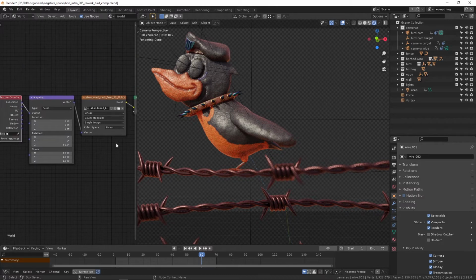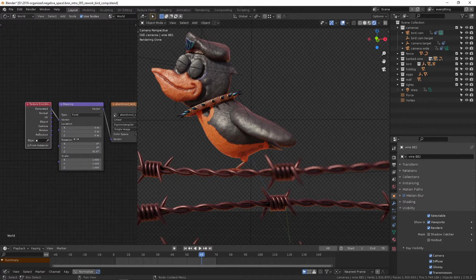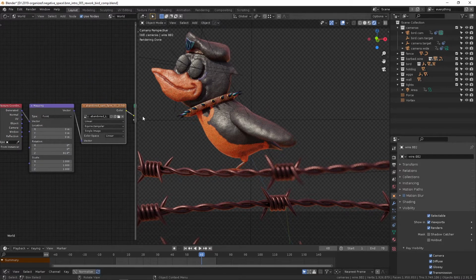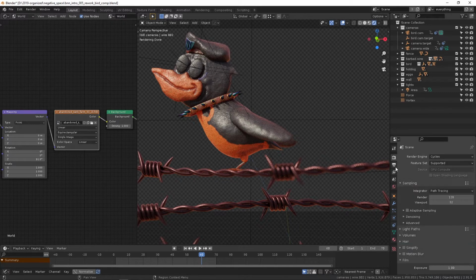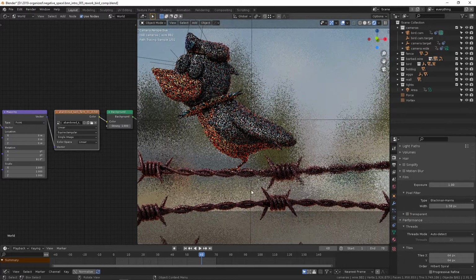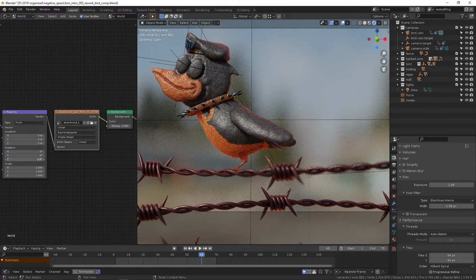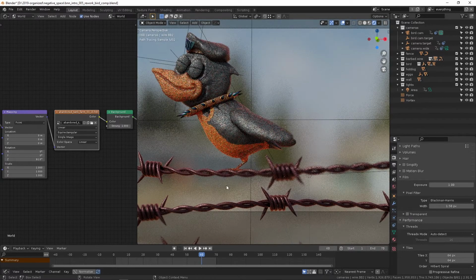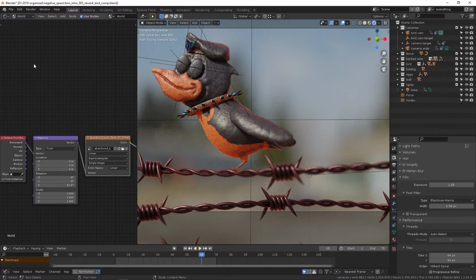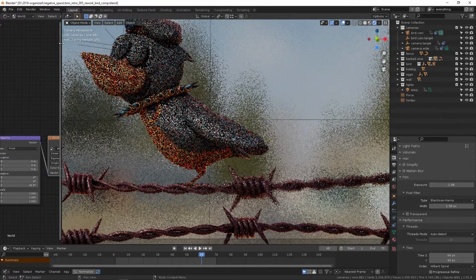In the world, you can see I put a mapping node and texture coordinates onto the HDRI. The reason I did that is so that if I turn off transparency, you can control what part of the HDRI you're looking at. I know it's a little hard to see because it's all blurred out, but I think you get the idea. It's not that difficult. Let's get into the render settings now.